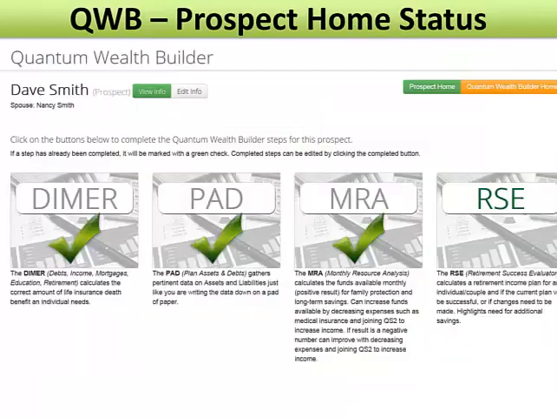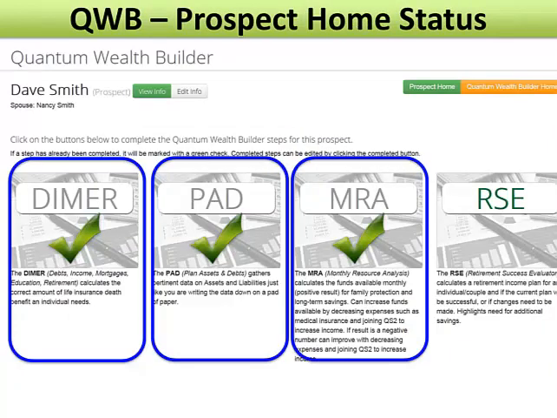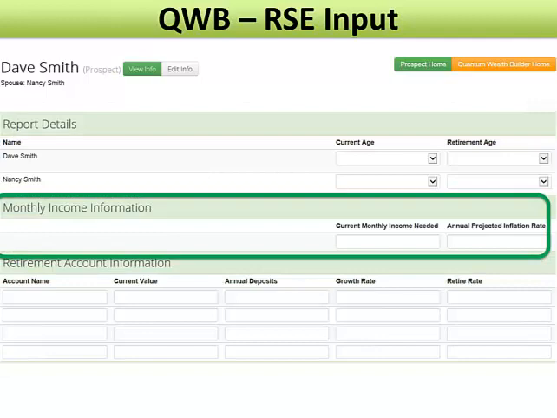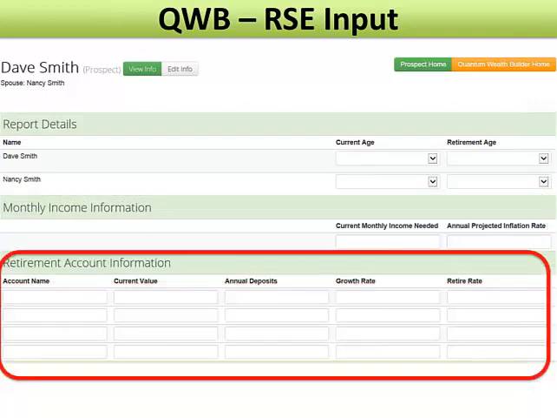Now the third box is checked out. The fourth box, very important, that's our retirement success evaluator. Very, very powerful. Click the box, you're going to come over to this, and you're going to enter in Dave and Nancy, their current age and the age they want to retire. You're going to enter in how much money they want in today's dollars for retirement and an inflation rate. You're going to enter in 4 different asset classes or categories.